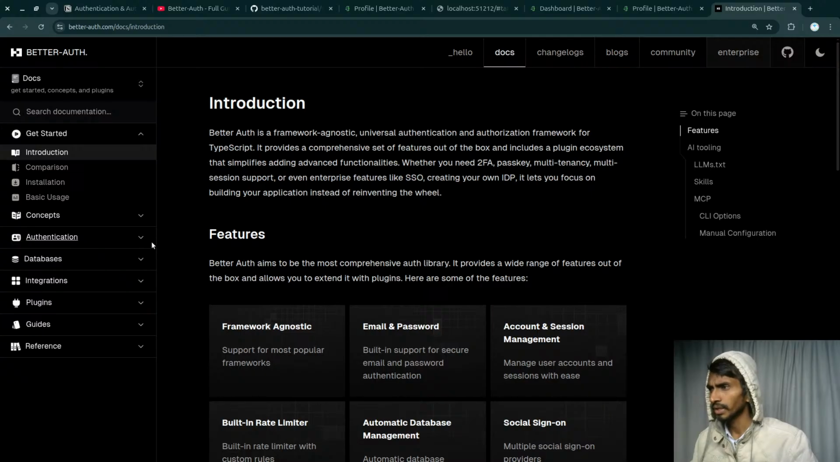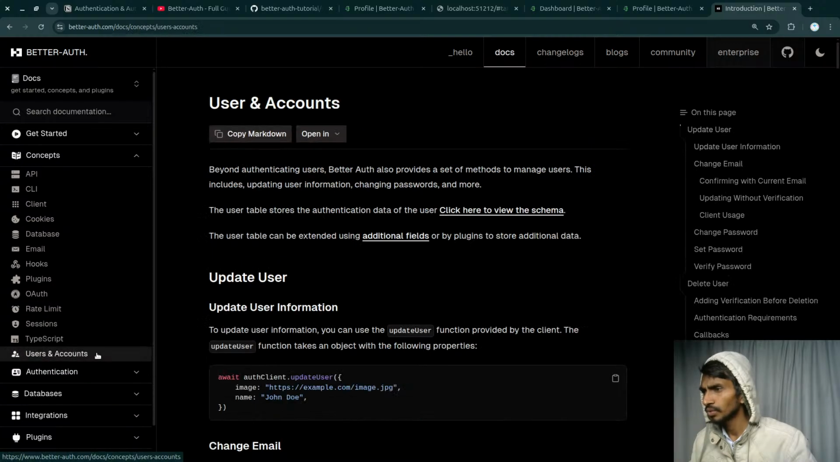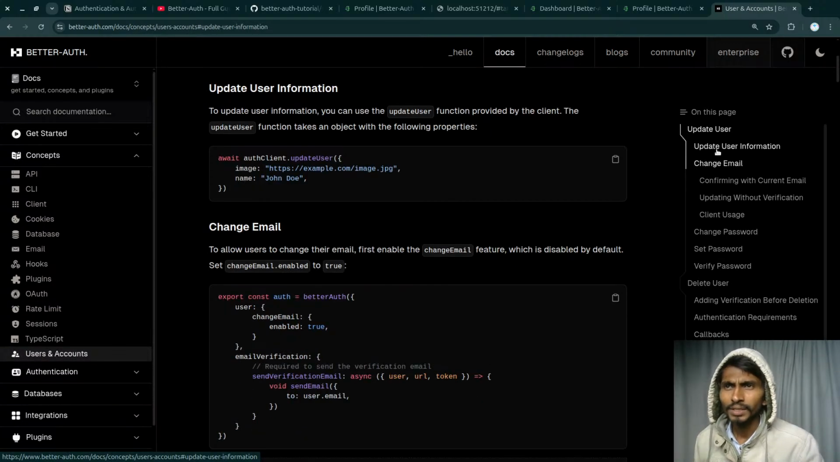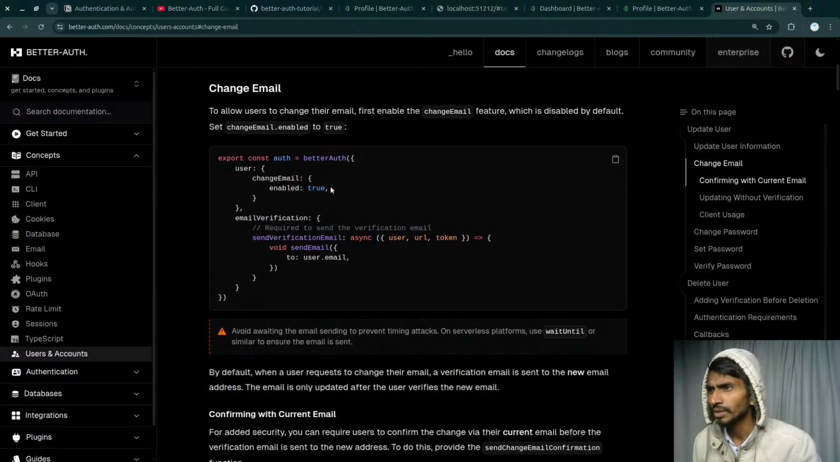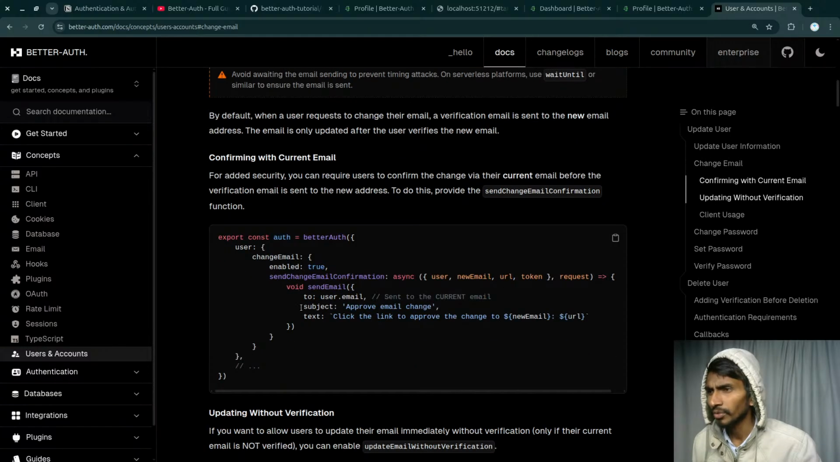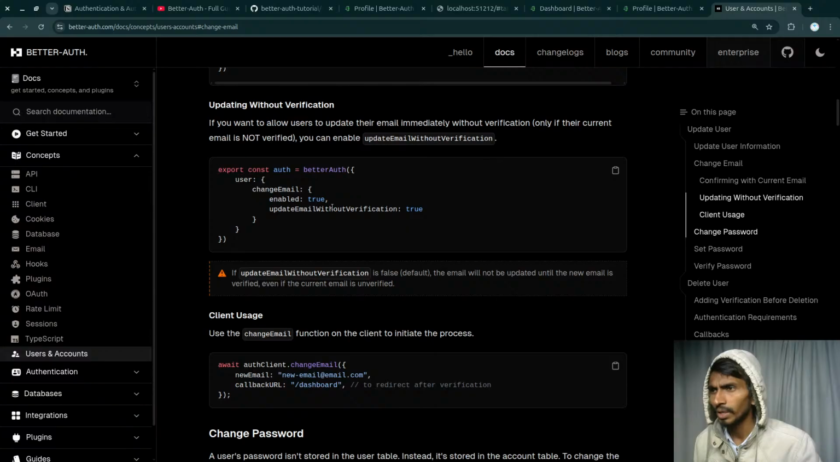I have one more option. I can run the code that is already ready, but before that I want to give it a try. Concepts, user and accounts. I will be updating the information, I will be changing the email. For changing the email, change email should be enabled, that is okay. And apart from this, I will be having a verification as well. What if I don't have it? Then it will directly be changed. So update email without verification true.